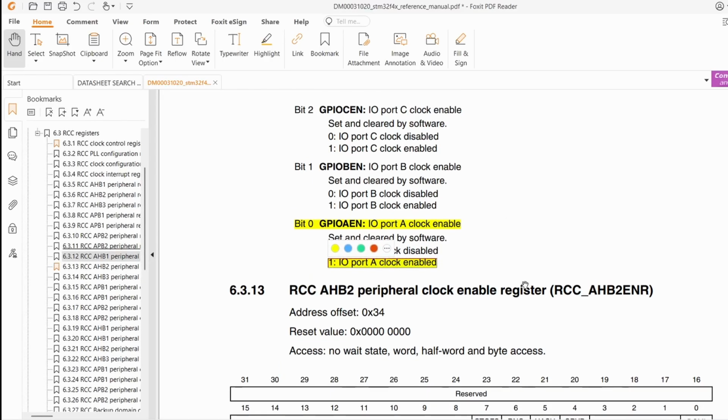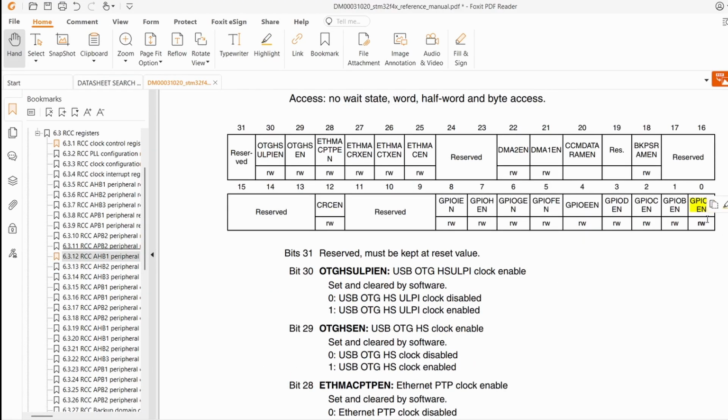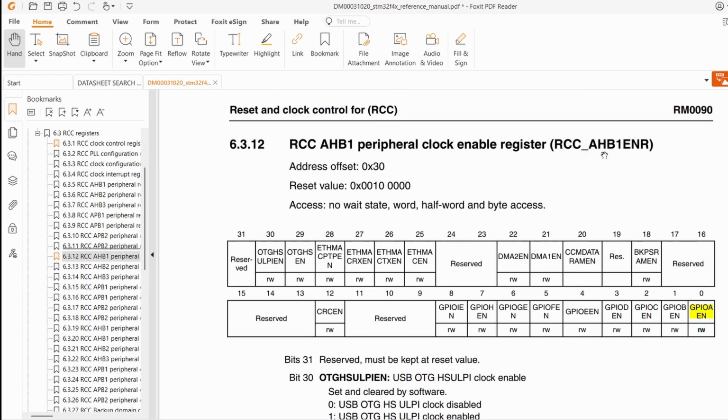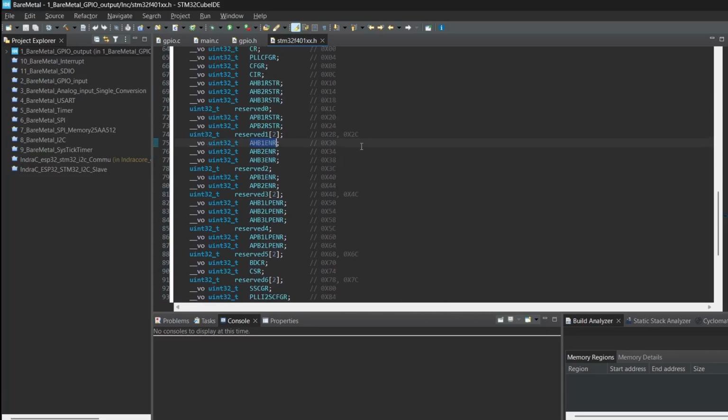So we'll have to write 1 to this bit. RCC AHB1 ENR equals 0x00000001. That will be the value to enable port A. So in AHB1 ENR we will have to write the value 0x00000001 over here.